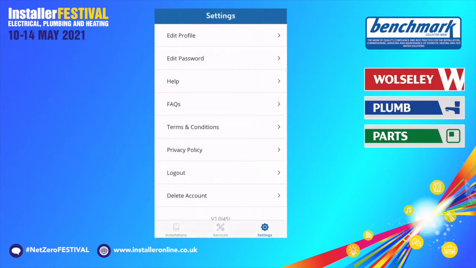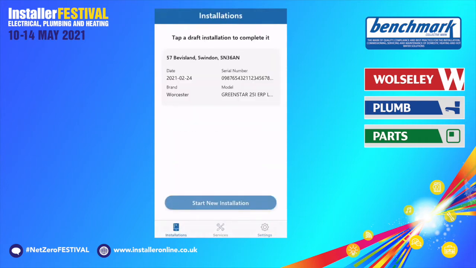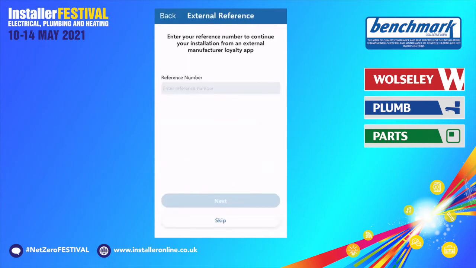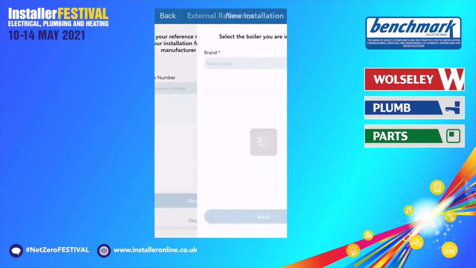So I'm going to jump back out of settings, and I'm going to go straight to installation and show you how you would set up a new install on the app. I'm just going to click the button here that says new installation. It offers you an opportunity to do this via an external manufacturer's loyalty app. I don't have that on my phone, so I'm just going to skip that.